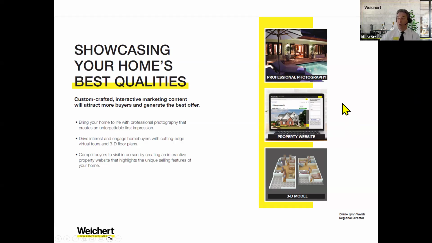And I love this Matterport thing that we do. We'll create a 3D model. We'll create property tours, virtual tours, and things like that. So everything that we do is designed to showcase the very best qualities of your home and to compel people to want to come and visit in person, not just visit online.